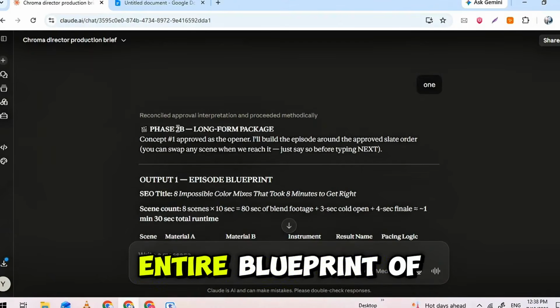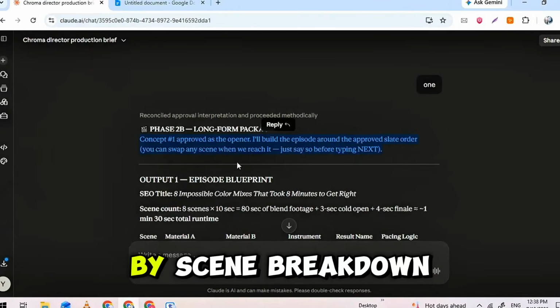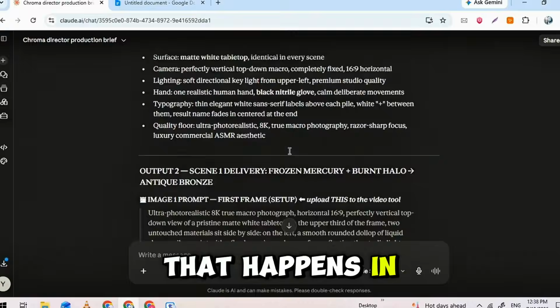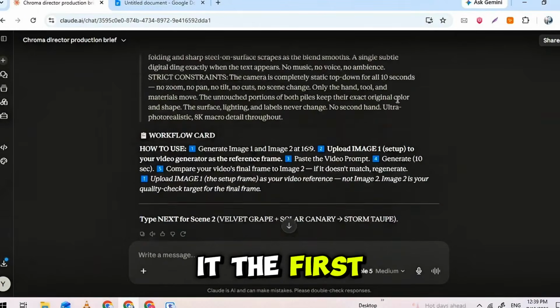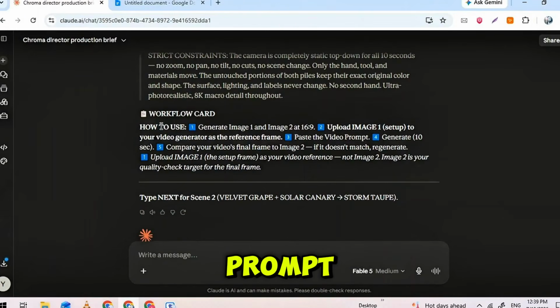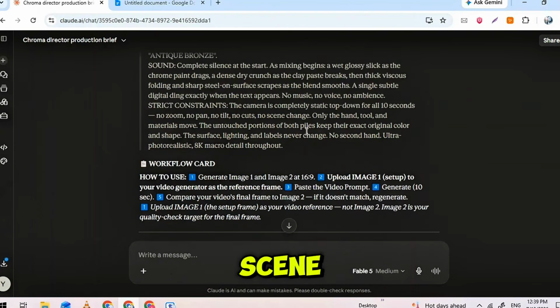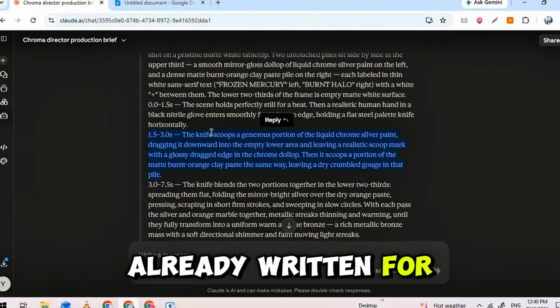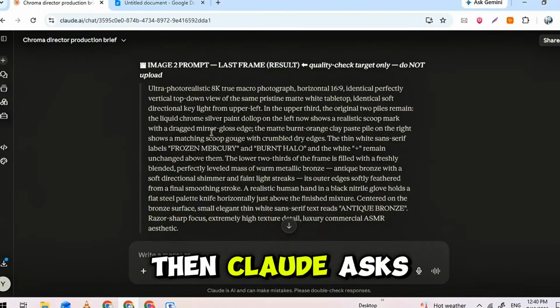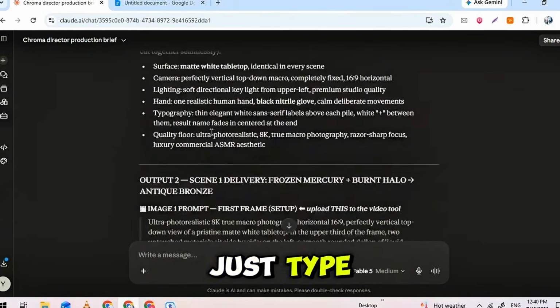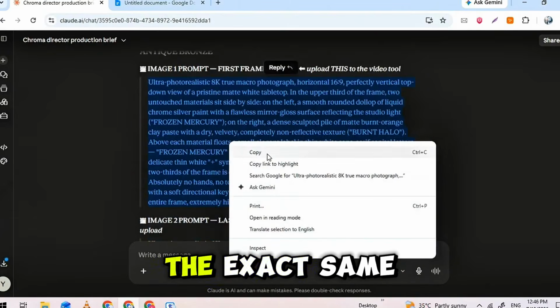Claude builds the entire blueprint of the video, a full scene-by-scene breakdown of everything that happens in your episode. And right below it, the first image prompt, the second image prompt, and then video prompts for both of those images. Your whole first scene, visuals and motion already written for you, word for word. Then Claude asks, want scene 2? Just type next and it generates the next scene the exact same way.